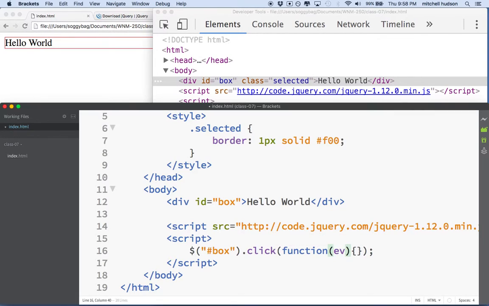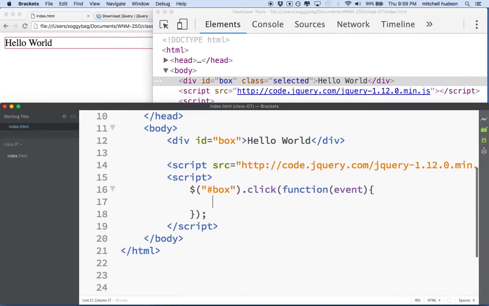Some people just abbreviate this as EV or E. I like to just spell it out. But anyway, there's our standard form for this. We're going to say jQuery selector dot click, and then we'll include a function here. I like to type the whole thing out like this, and we're going to put code inside the curly braces. I don't like to add the code until I've got all this typed, just to make sure I don't miss any of the characters, because the parentheses all come in pairs, the curly braces come in pairs. So let's make sure we don't miss any of those.